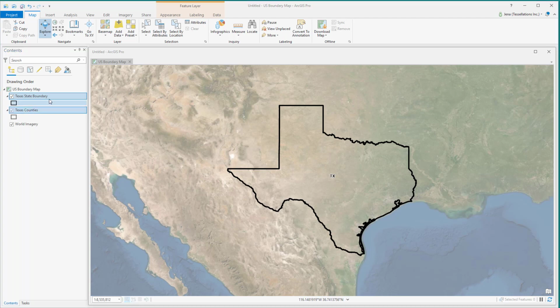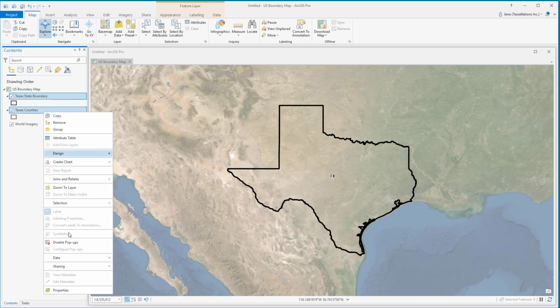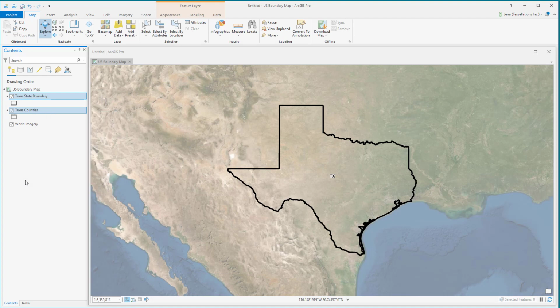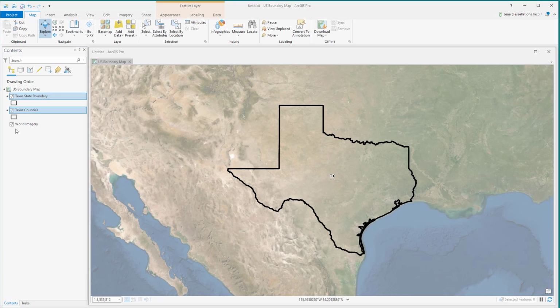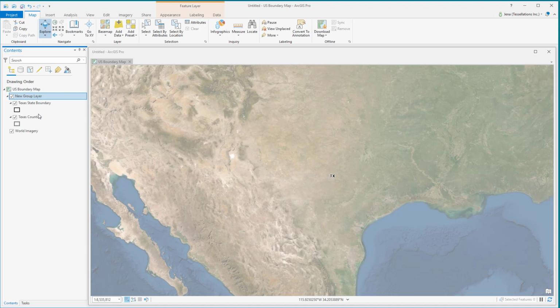Now you can easily make a group layer by holding down Shift or Control and selecting the layers you'd like to include. You then go to Sharing, Save as a layer file. However, when you bring that data back in as a group layer, the group bounding folder will be missing some metadata. So first we want to group these layers before we share them as a group layer. To group these, we right-click and group.